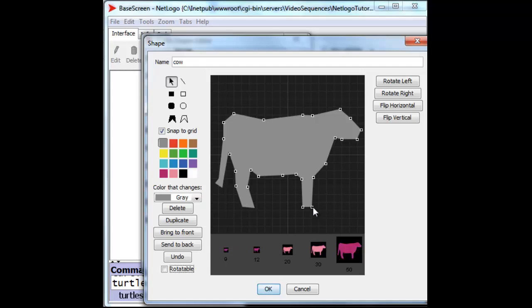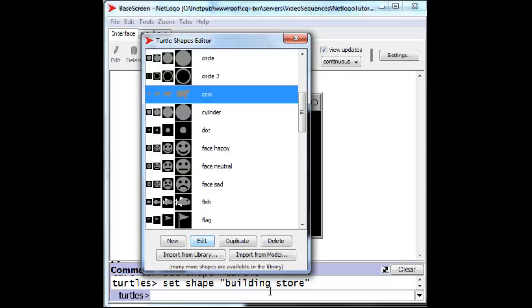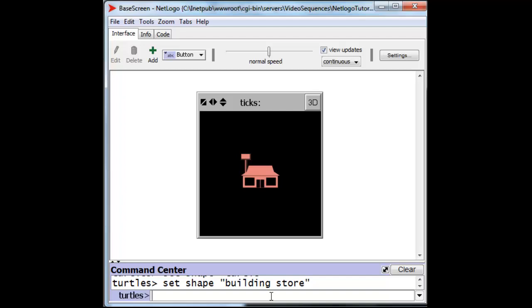We're going to give him a fat forward foot over here. We're not going to move that. We're just going to move that, and a very thin backward foot as if this cow were on high heels, and we're going to give him a bump on the head. And now we have a new cow, and if we actually save this cow, it's our new cow, and we set our shape to cow.